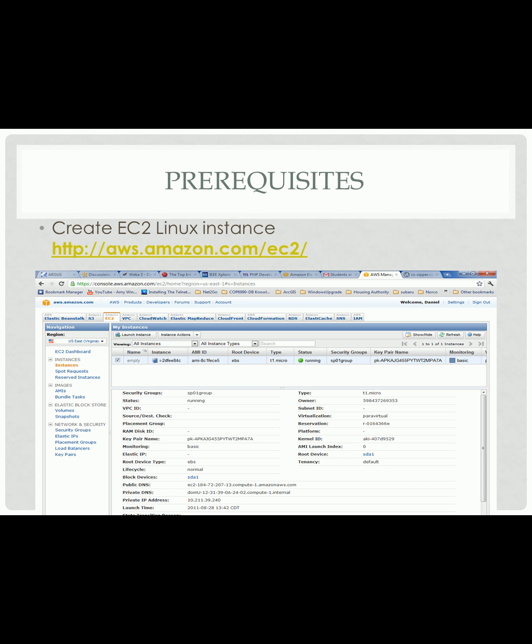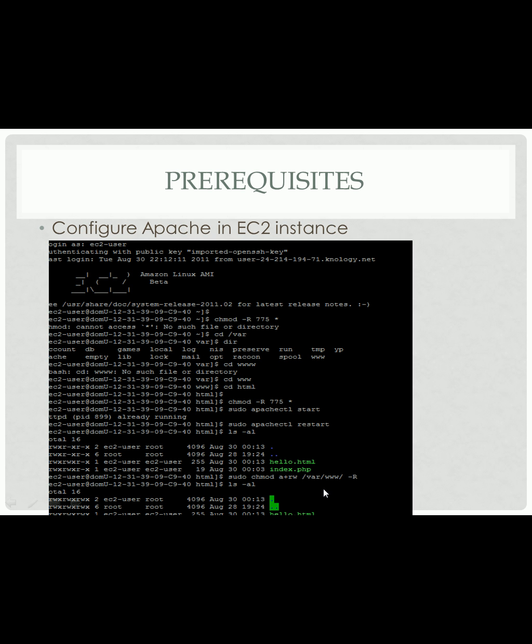Here's a snapshot of the Linux instance I created. This is the URL as well. If you can see where I'm pointing here, this is the actual URL of the Linux instance that was created. This is a snapshot of the PuTTY connection to the Linux instance. As you see here, I was starting the Apache web services and confirming they were running.